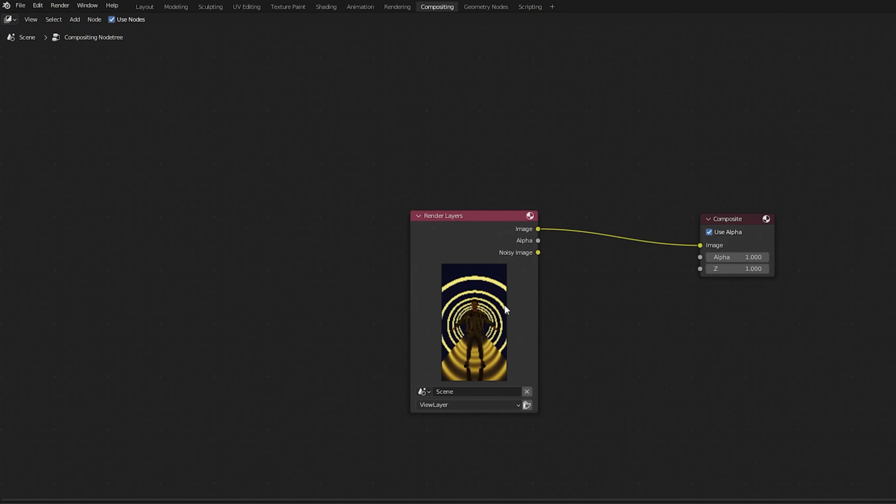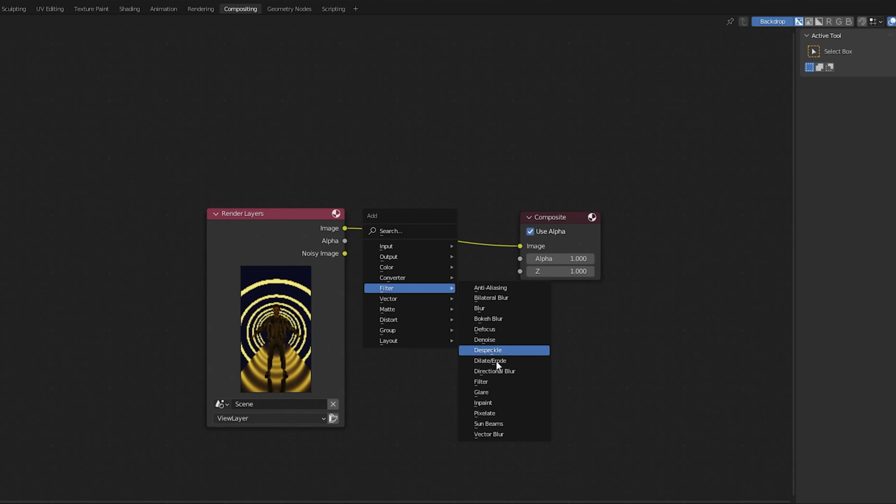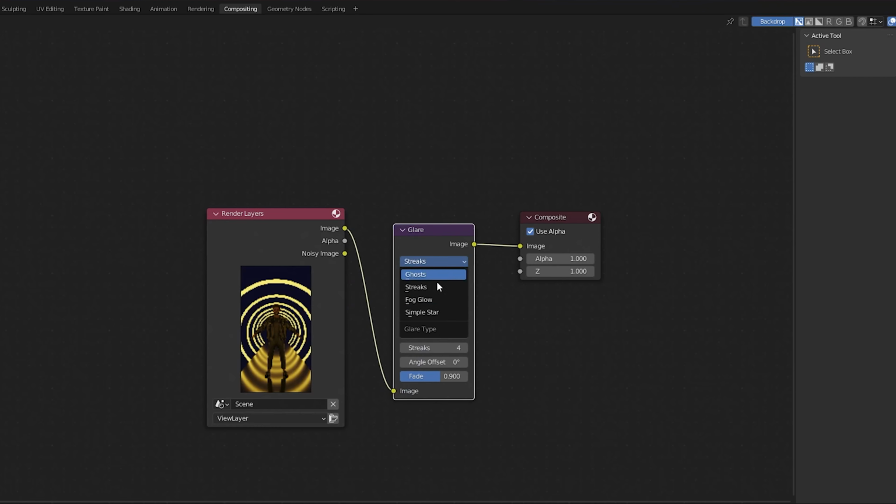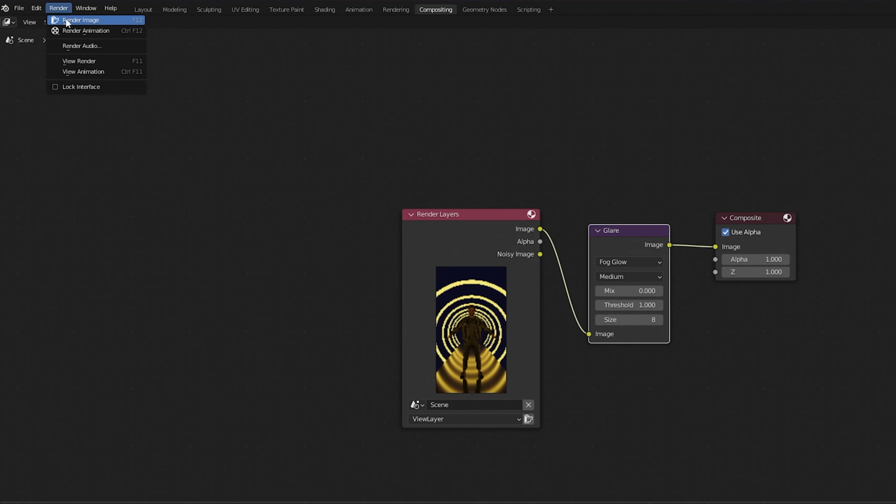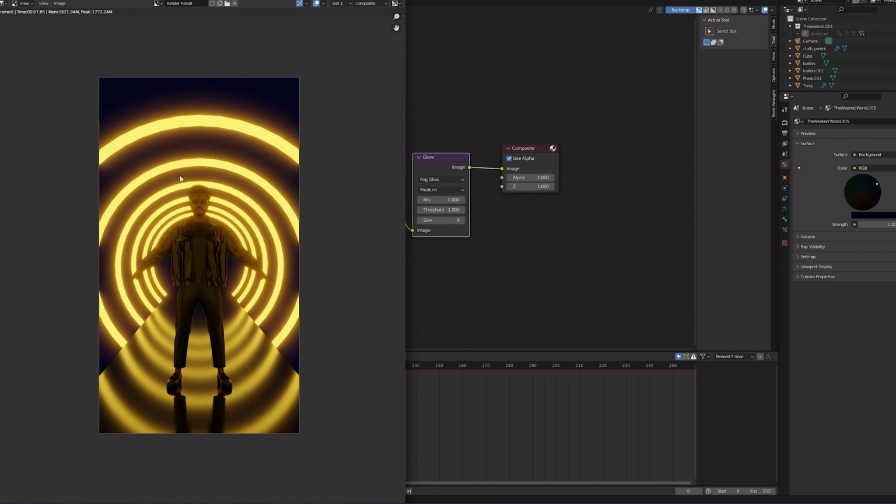If we render the scene, you'll notice that our lights look a little dull. To make the lights a little bit more dramatic, we can add a little glare to them. To do this, we can go into the compositing tab, and here you want to make sure that the use nodes option is checked. Then we can add in a new glare filter and change it to fog. Now if we render our scene, our lighting will look a lot more exciting.